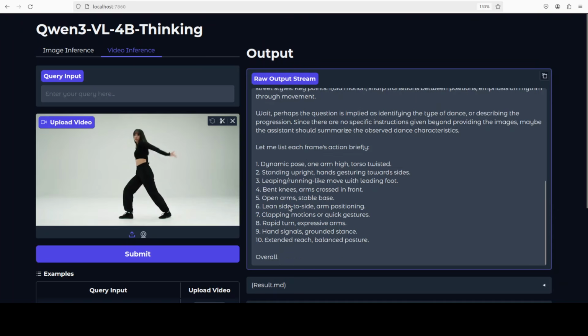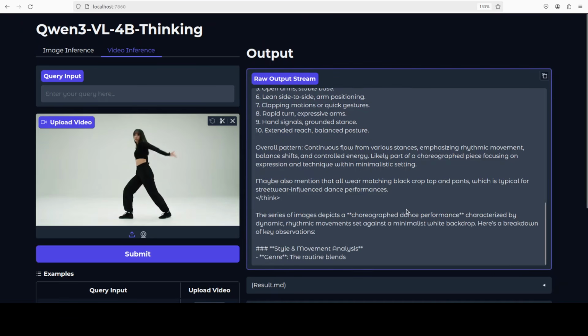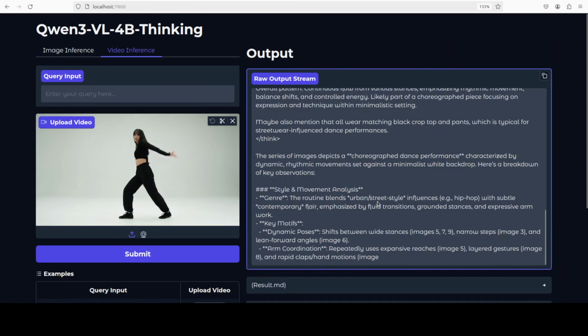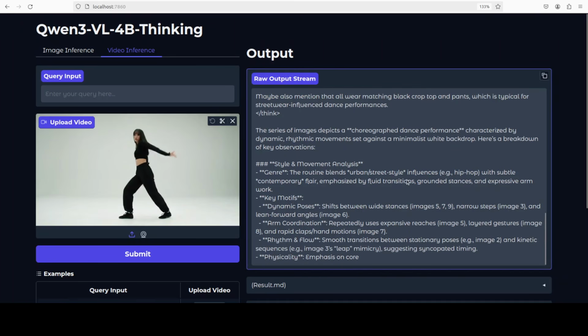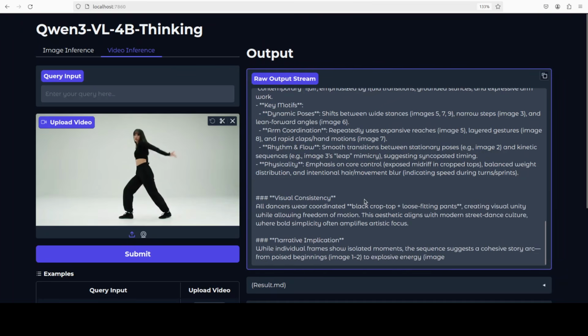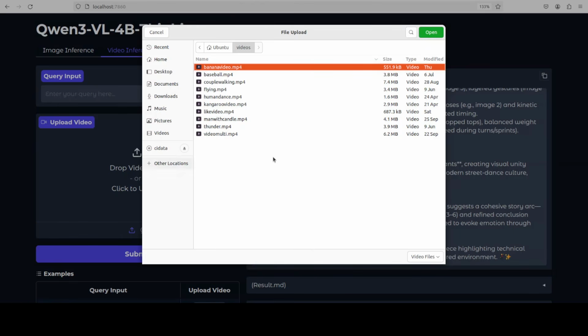So it is talking about all the gestures and postures and the overall pattern. There's a choreographed dance performance. It is talking about genre, like street style influences, hip hop. That is good. And the key motifs, and all about its visual consistency. And I'm sure that you can already tell that the quality is quite good. It's a tightly structured, stylistically unified dance piece, highlighting technical precision and emotional expressiveness. Very nice. Okay, let's do one more, and then we will call it a day.